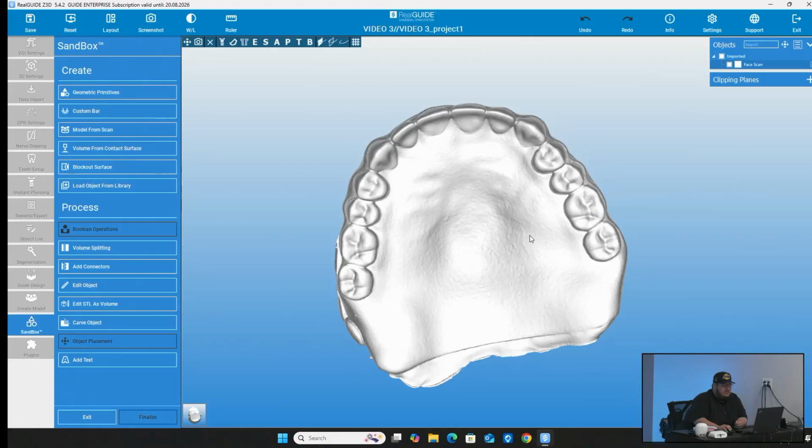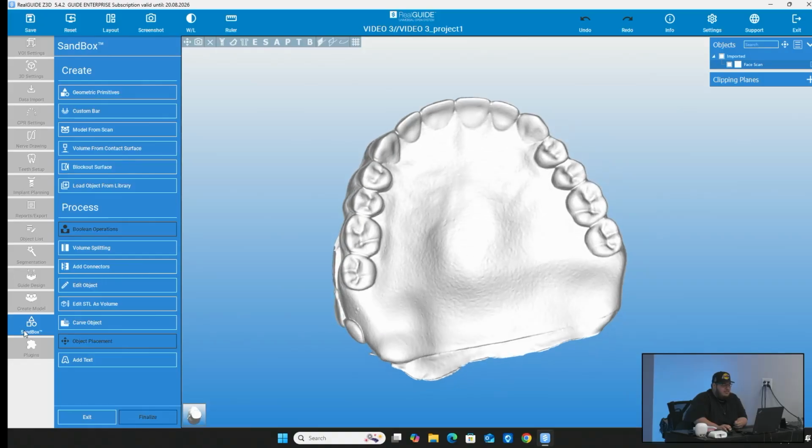So right now, as you see, we are actually in the sandbox function in RealGuide. This is kind of like a mesh editing tool that they have in the software, which will allow you to do different things with your meshes. So you can fix them, fill in holes, you can create blockouts and everything like that. This is even where you can create models that you've probably seen on other Workflow Wednesdays that we've done. There are so many different tools inside Sandbox that it's really good to know what you have, so you know what you can do with different scans that you bring into the software.